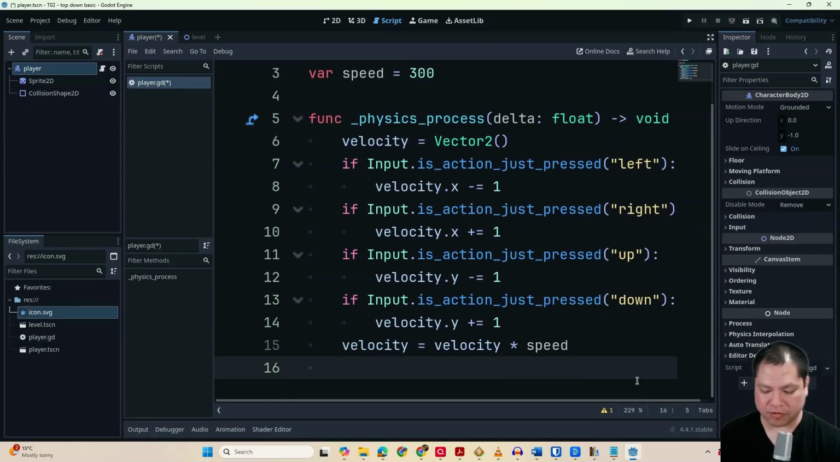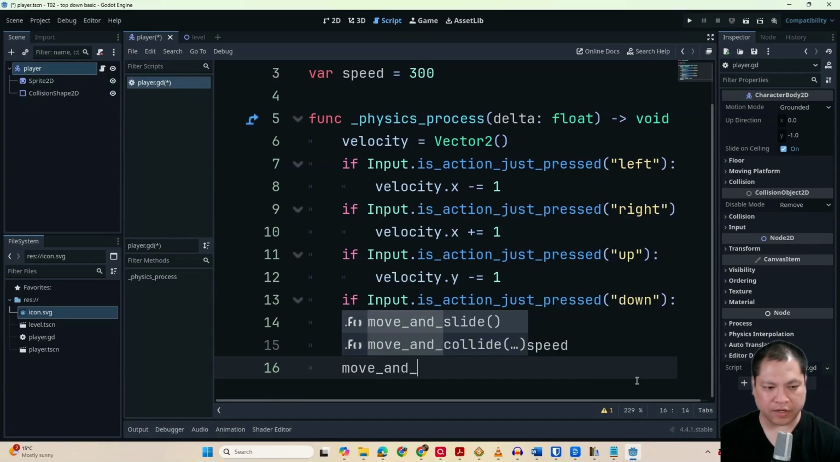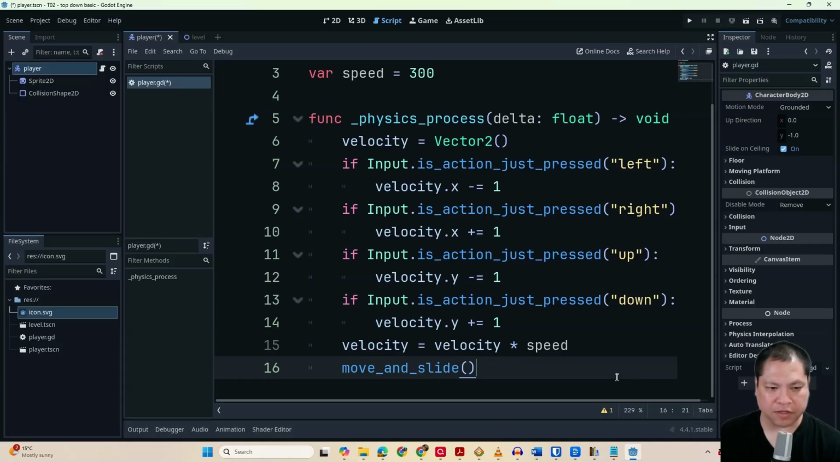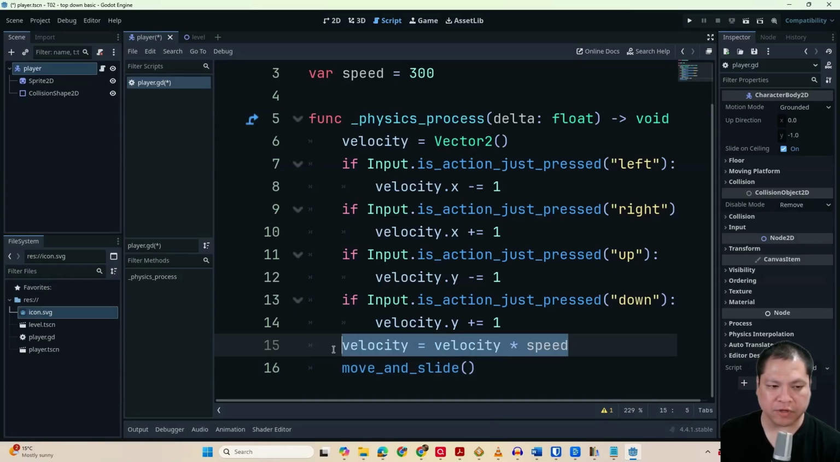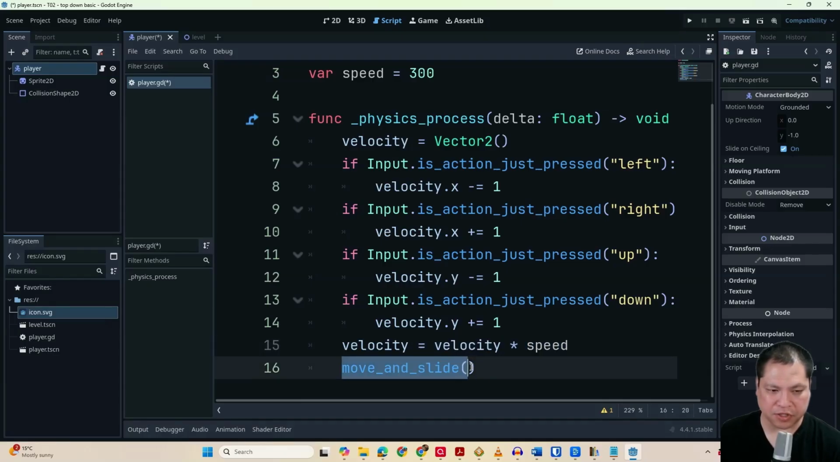And finally, we're going to have move and slide with empty brackets. So this is a function call. So move and slide is a pre-built function in GDScript, and basically that moves the player. So we have the velocity, we know how fast it's supposed to move, and this just moves it. You do need these empty brackets here. You do need these underscores. It has to be exactly like this. So now that we have everything, we theoretically can run this game.